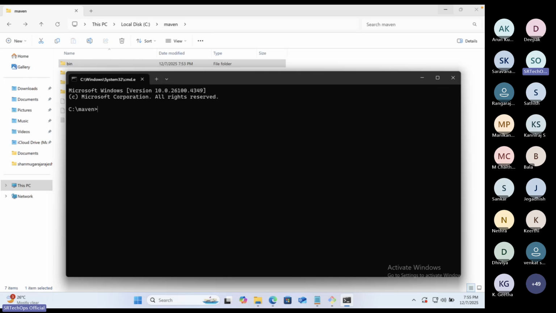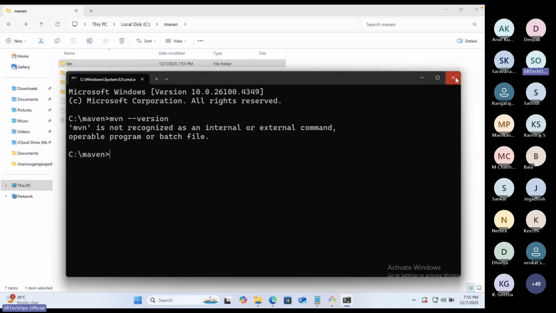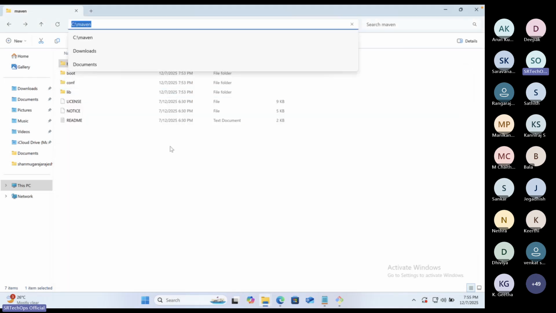Okay, I'm opening the CMD. mvn version. See, it's not working. So what I want to do, I want to set the environment variables.